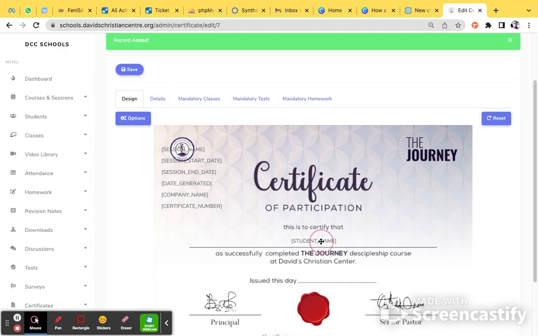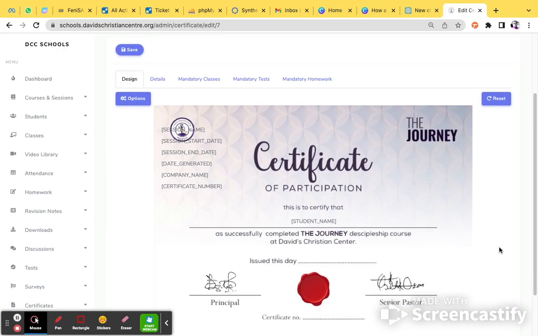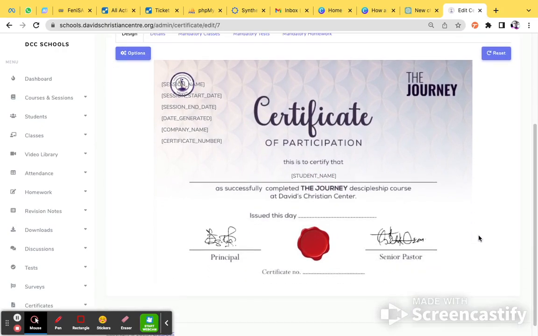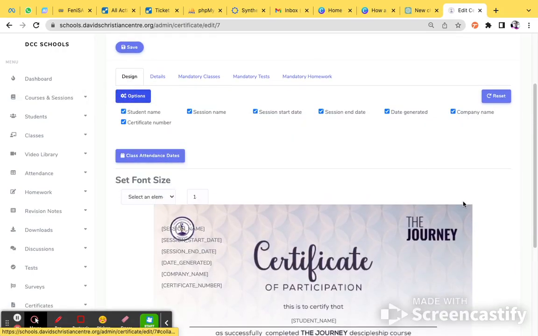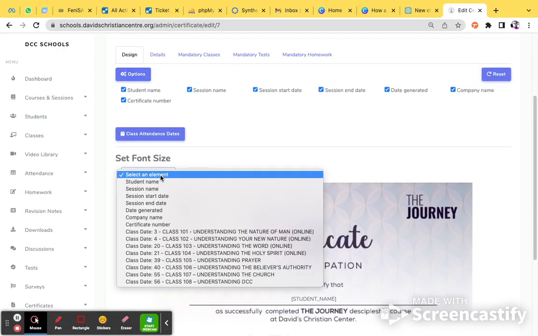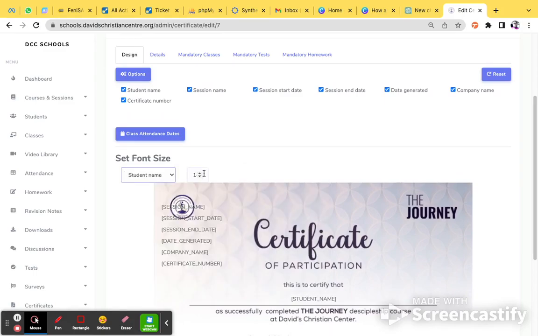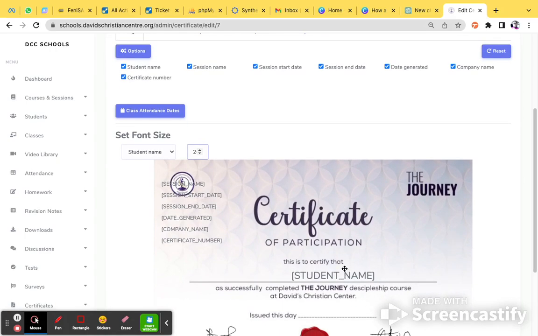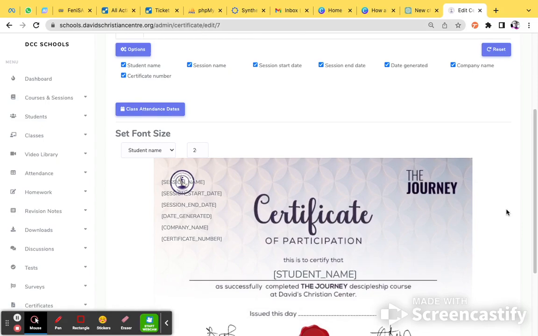Now, if this student name is not as bold or big the way you want, you can always go to options and increase the font size of student name. You can see the student name, yeah. So increase it the way you want and then drag it to where you want it to be. So this is where the student name will appear.